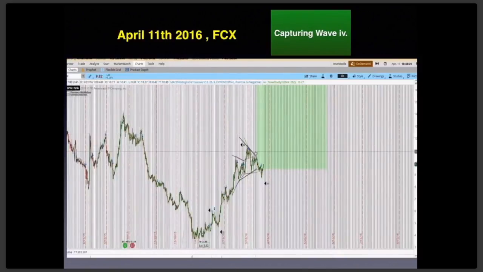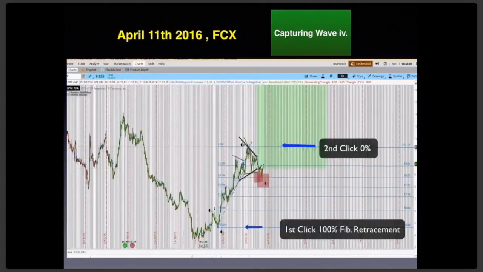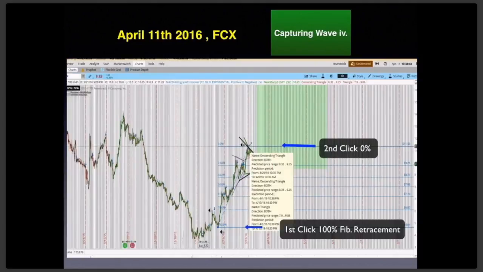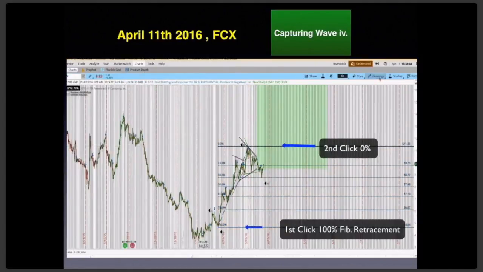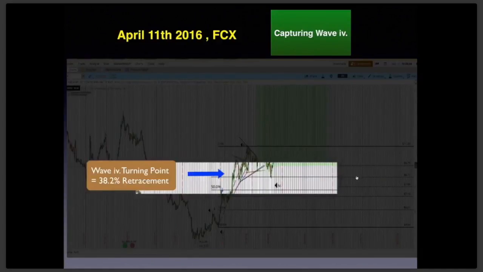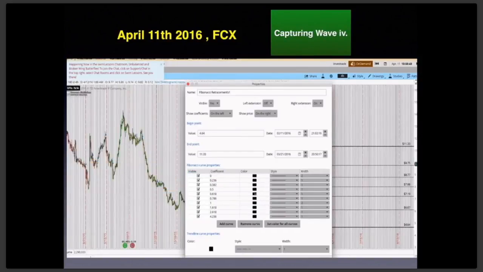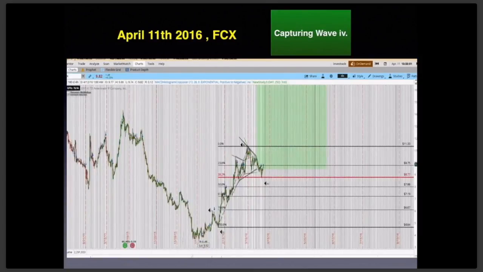So let's dive in. For FCX, we plotted 1, 2, 3, 4, 5. The objective is that we capitalize from wave 4 to wave 5. The first step is to get the turning point of wave 4. In this case, I'll be drawing a fib retracement, 100% to 0%. First click will be wave 2, second click wave 3, and we get the turning point of 38.2% retracement. I'll be changing the color to red so it's more visible. We just rebounded from the 38.2% retracement.